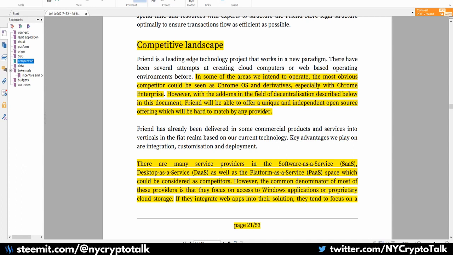They also talk about the other types of services that are out there, such as software as a service, SaaS, desktop as a service, DaaS, as well as platform as a service, which is PaaS. So these are other considered competitors in the platform field. They feel that they will be able to compete with them because those mainly only use Windows applications or proprietary cloud storage. So with the decentralized Friend platform, they plan on being able to use legacy applications as well as their own.